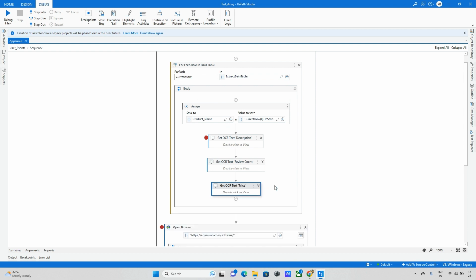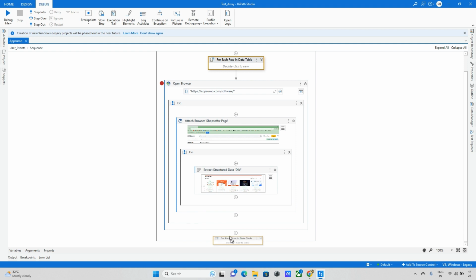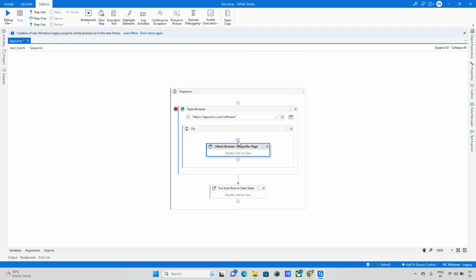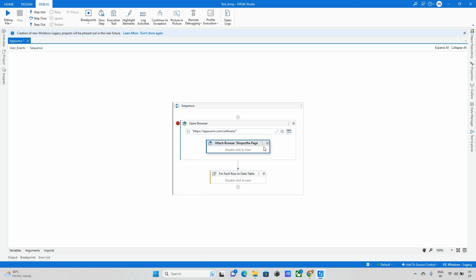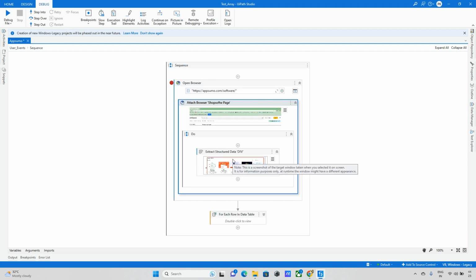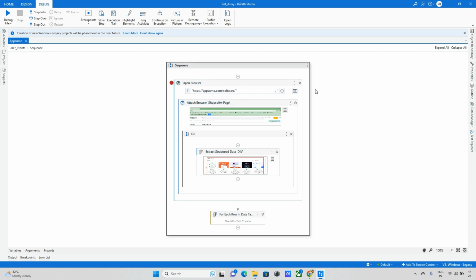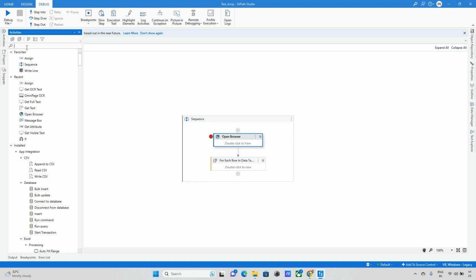Okay, for all selectors I have changed. Let me move this to downside. So this is fine. What I will do now, I will take this and delete this extra thing. So this looks good. After that, I need to update this data into the Excel.